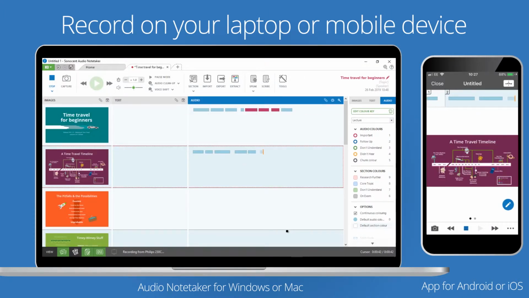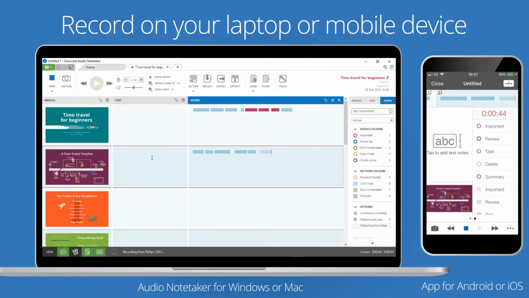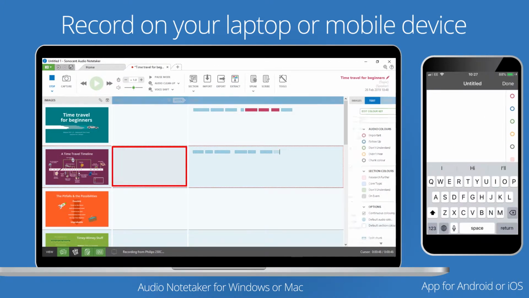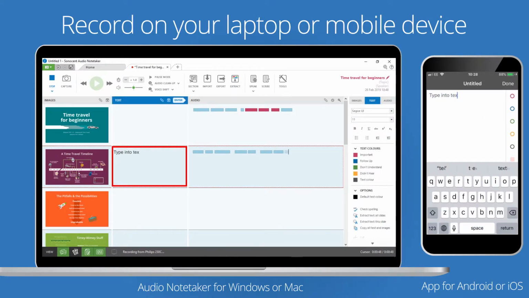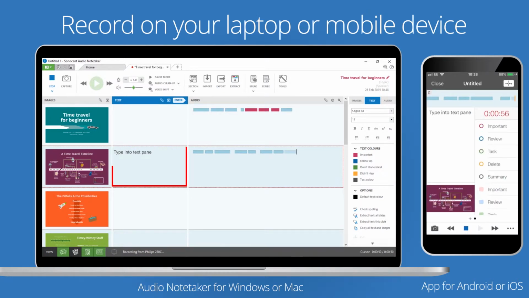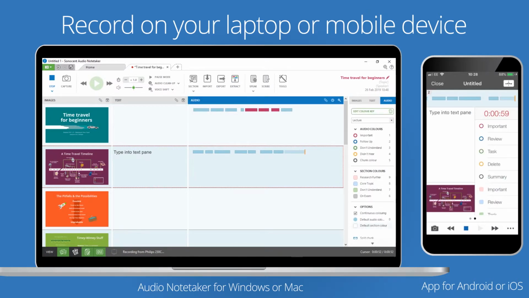During recording, you can also type into the text pane, and as text and audio get linked automatically, when you review the recording later, it's really easy to see what you're listening to while you were typing.